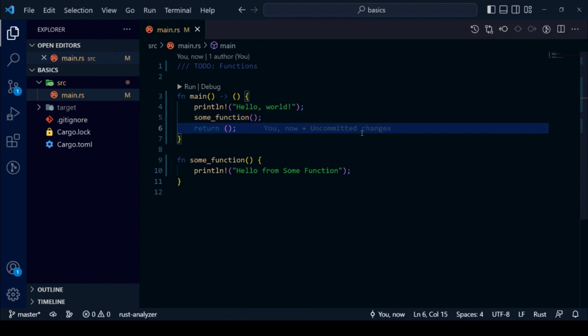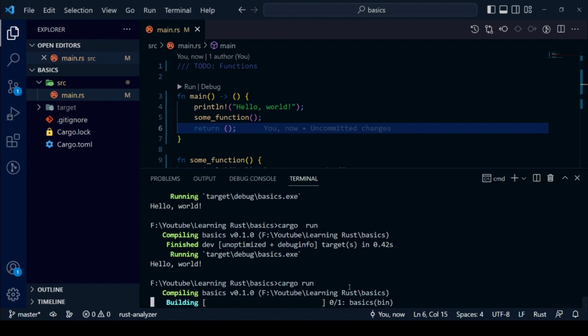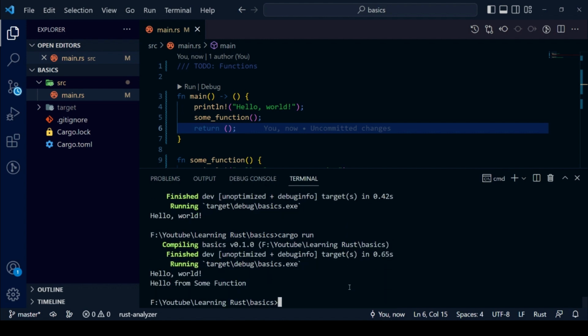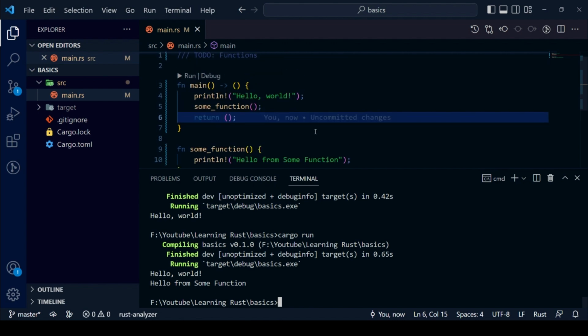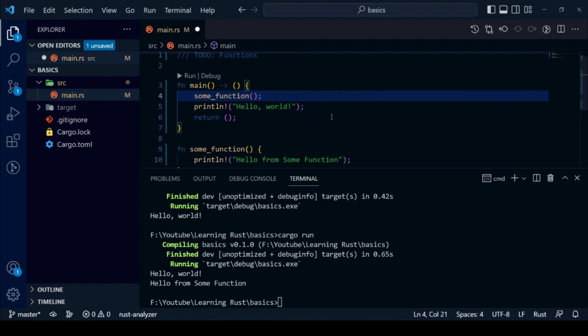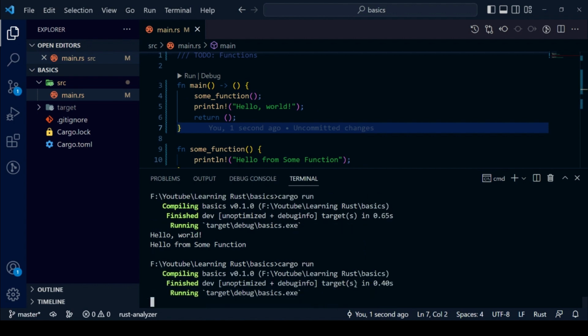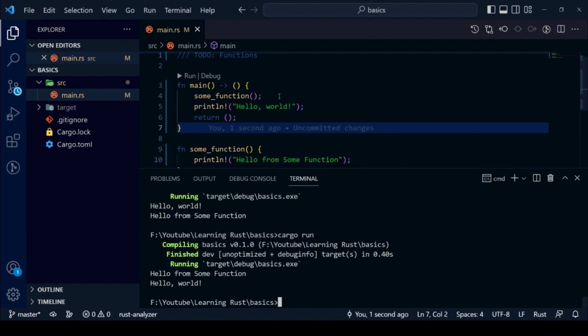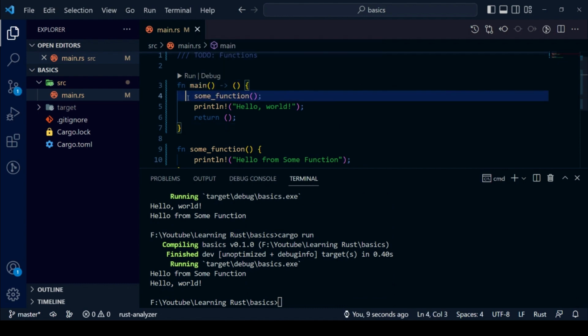We can call any function we've defined by entering its name followed by a set of parentheses. Because some function is defined in the program, it can be called from inside the main function. Note that we defined some function after the main function in the source code. We could have defined it before as well. Rust doesn't care where you define your functions, only that they're defined somewhere in a scope that can be seen by the caller.